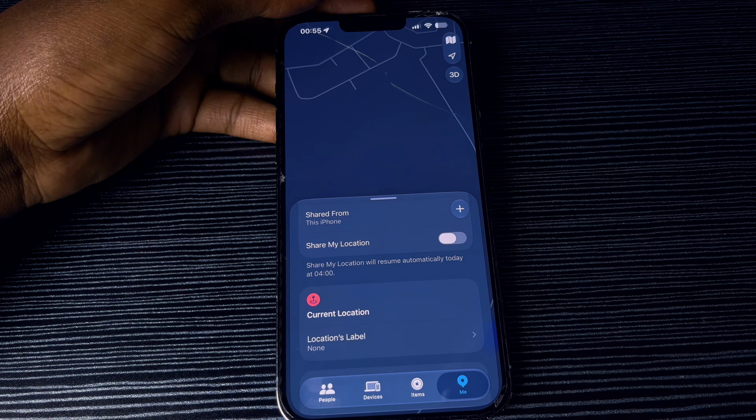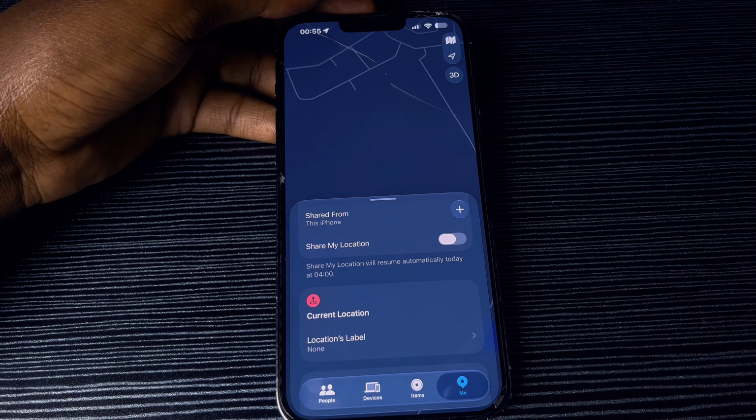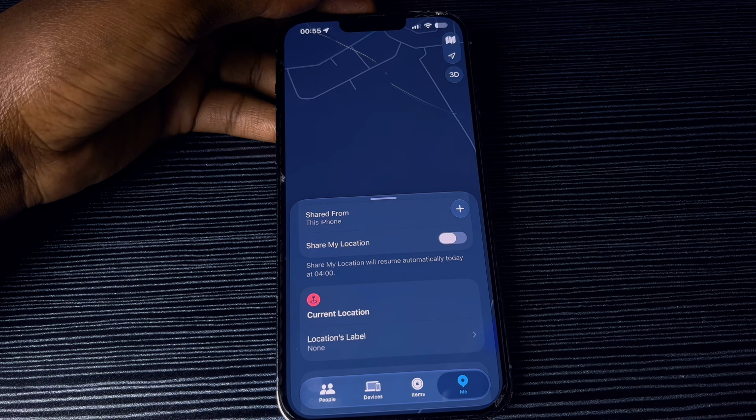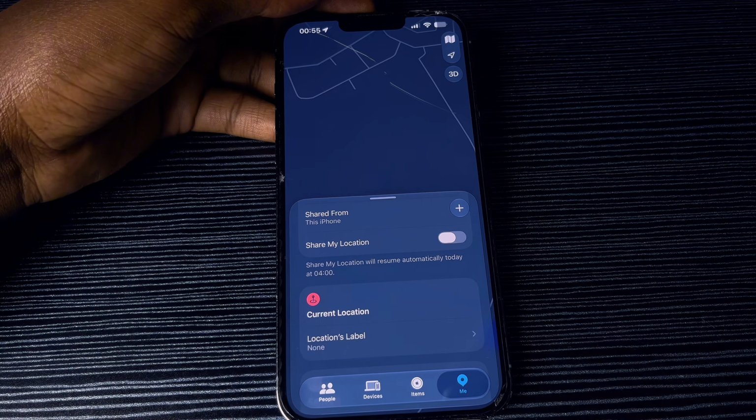So this is also another feature which was requested, in the sense that some people might not want to turn off their location services completely. They might just want to hide for a specific period, and then it will resume afterwards.